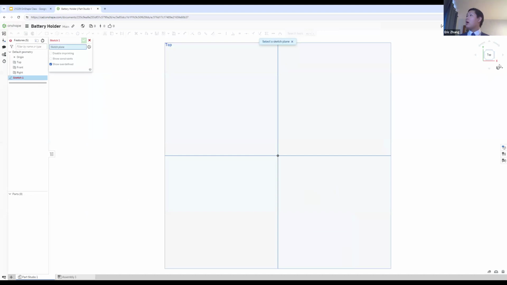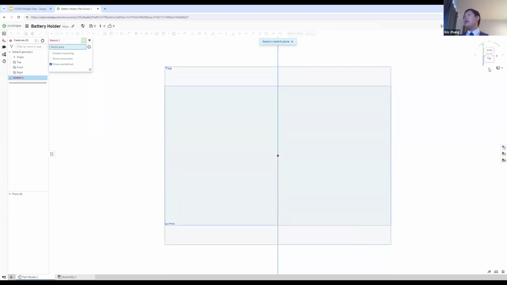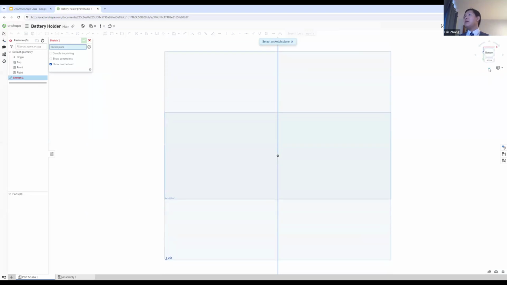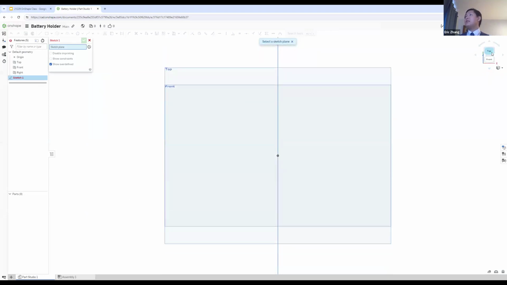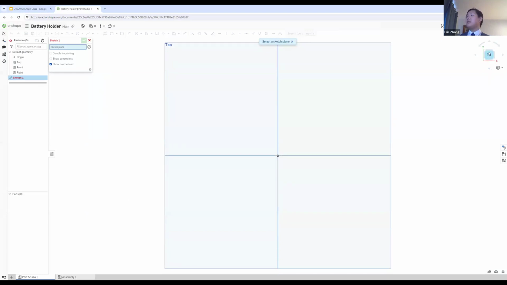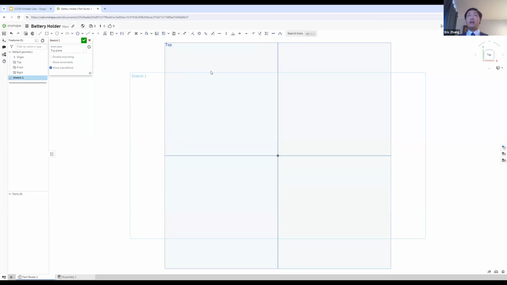Again, if you have trouble getting to the top sketch plane, look at the cube in the top right corner, and you can use these arrow signs to manipulate it until you get to the top side of the cube. Click the top face, and then click the top plane. You should also clearly see the plane labeled as top. Now that you've clicked the top plane, you can begin sketching out your design.